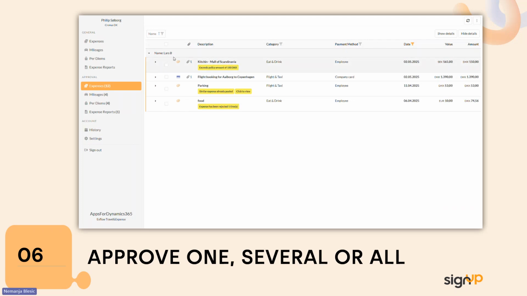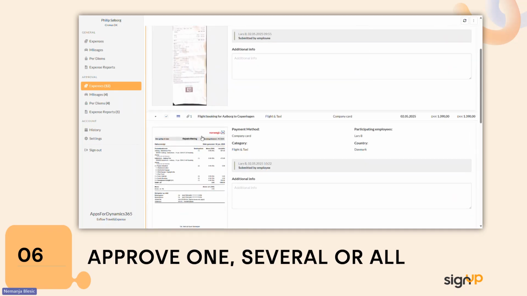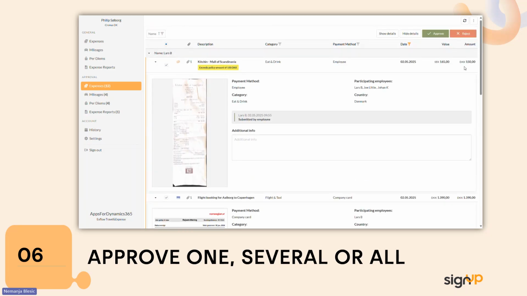Tip number 6. This short video shows us that as approver, we can review expenses by expanding to see more details, and after making sure everything looks correct, approving them all together with one single click in the top right corner on the approve button. It also gives us flexibility to remove expenses we don't want to approve, we want to review later, or we want to reject that belong to the same report or to the same employee.